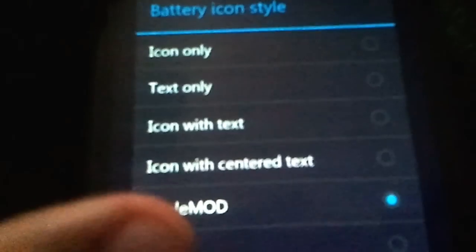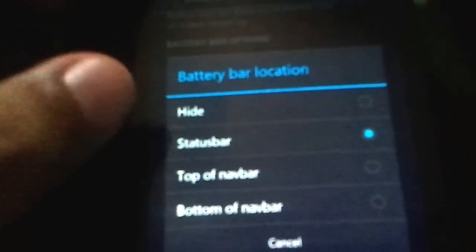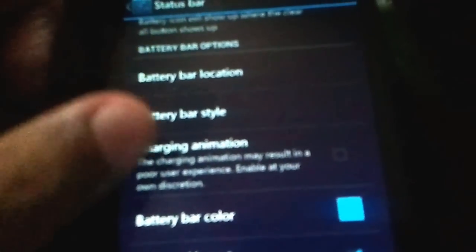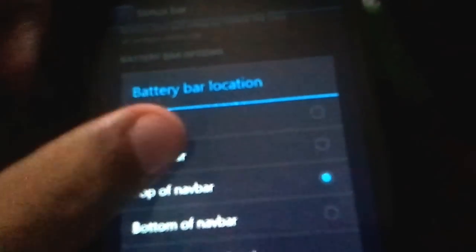The battery icon style, you can of course change it to the icon, the text, icon with center text, or the circle mod. You can select the battery bar location, which is that bar right there at the top. You can select it on top of your nav bar right there, which looks a little bit better. I think I'll actually keep that, but I'll change it later.